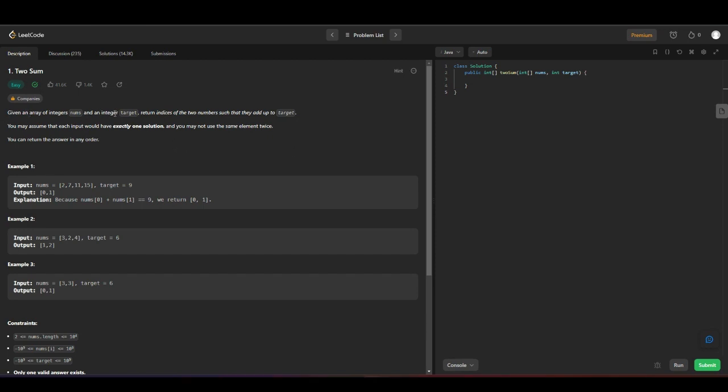Given an array of integers nums and an integer target, return indices of the two numbers such that they add up to target. You may assume that each input would have exactly one solution and you may not use the same element twice. You can return the answer in any order. So let's look at an example.